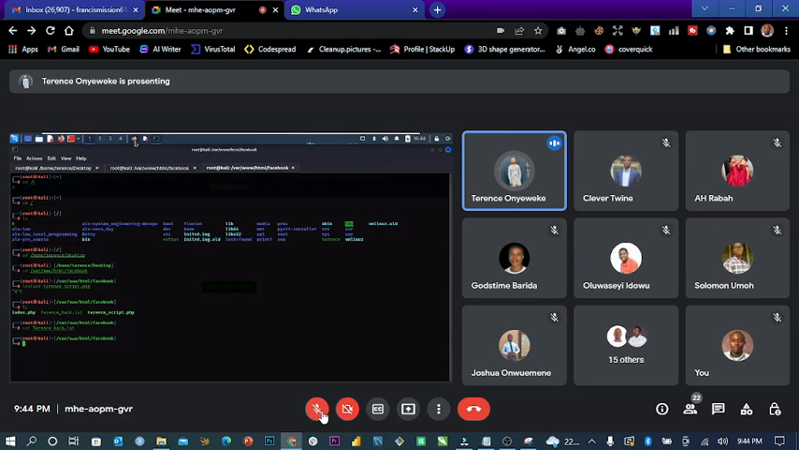This is the host file. Windows, System32, drivers, etc. Let's go there. Windows, System32, drivers.